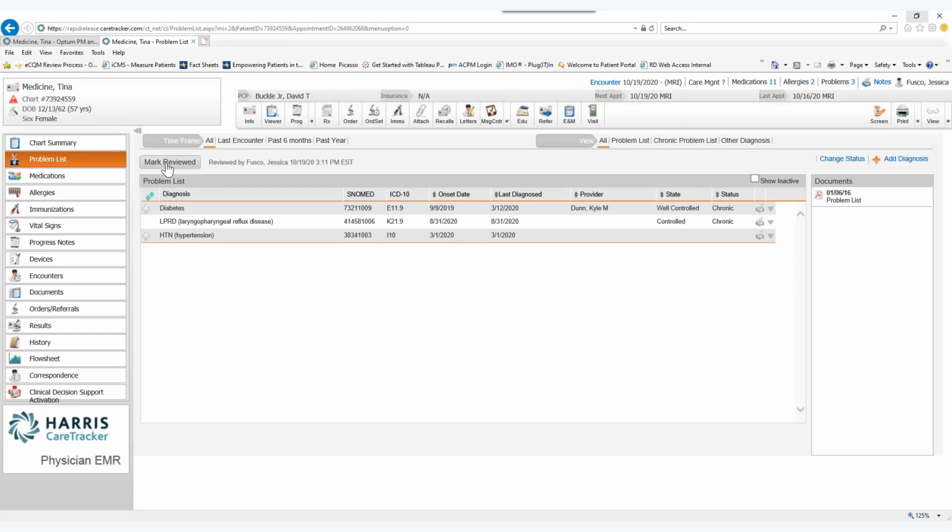So if you are participating in any MIPS incentive programs, it's required documentation for that current list. So you want to make sure that you're always selecting that Mark Reviewed when you are finished with that particular list. So now that you reviewed the problem list, we want to move on to medications.